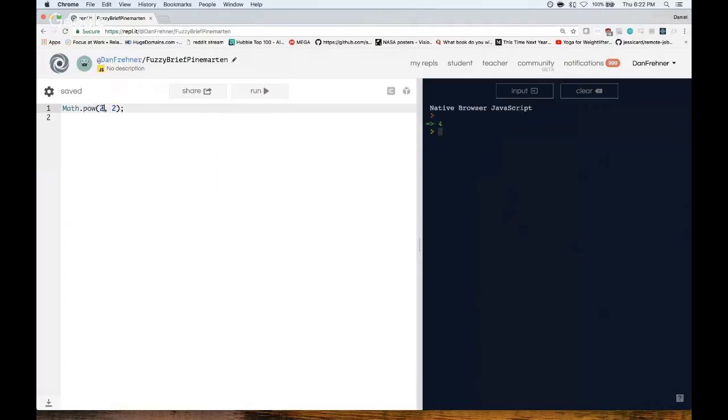And we can do any numbers we want. 9 squared is 81. And there we go. We can also raise it to whatever power we want. So 3, 4, and we should get 81. We can do whatever power we want up next to it. So that's math.pow, and that returns the number raised to an exponent.